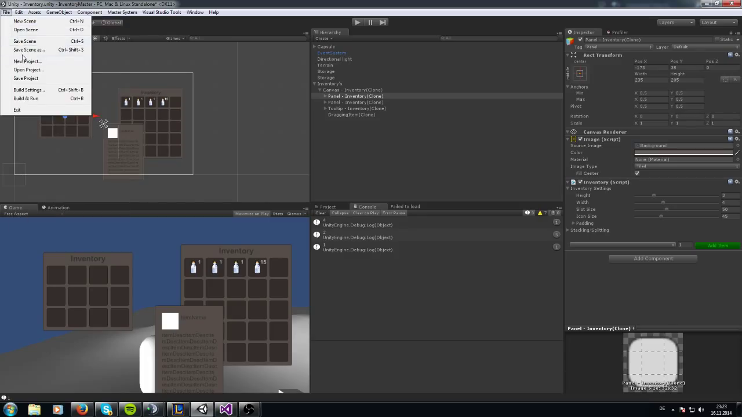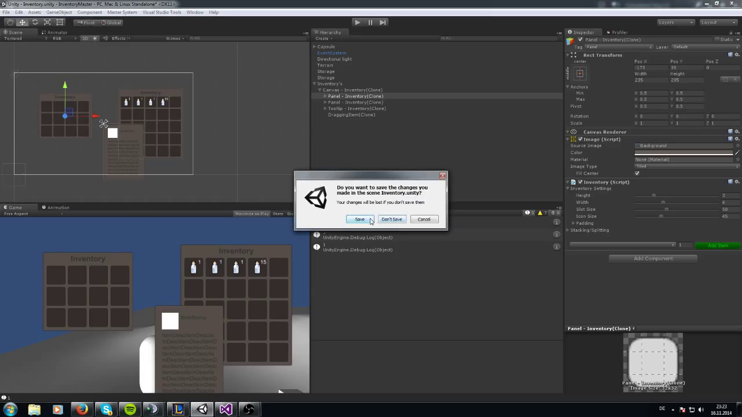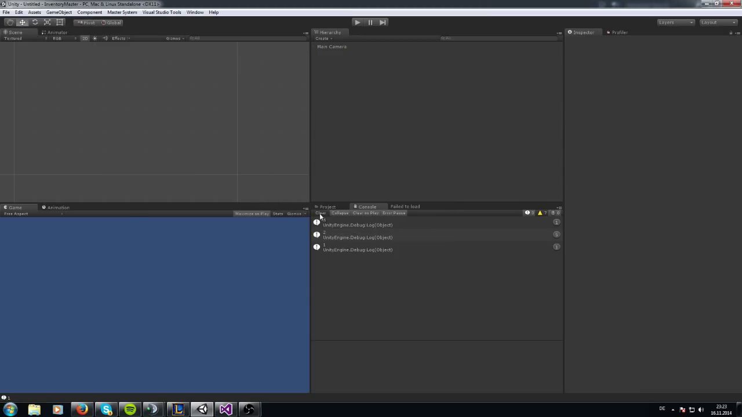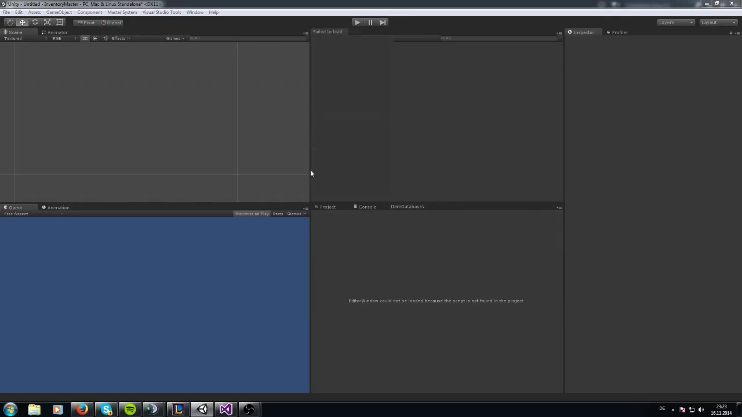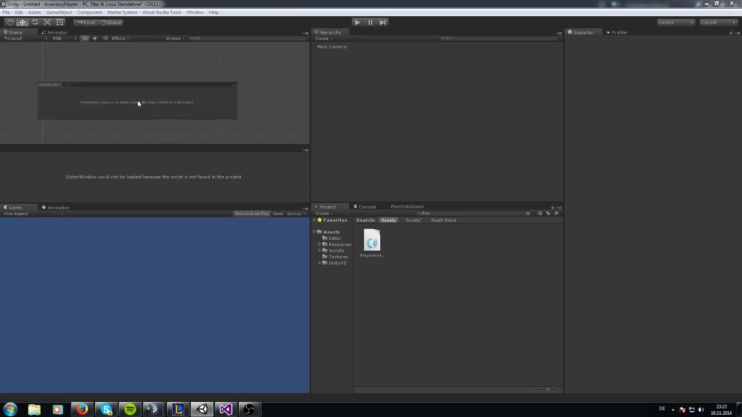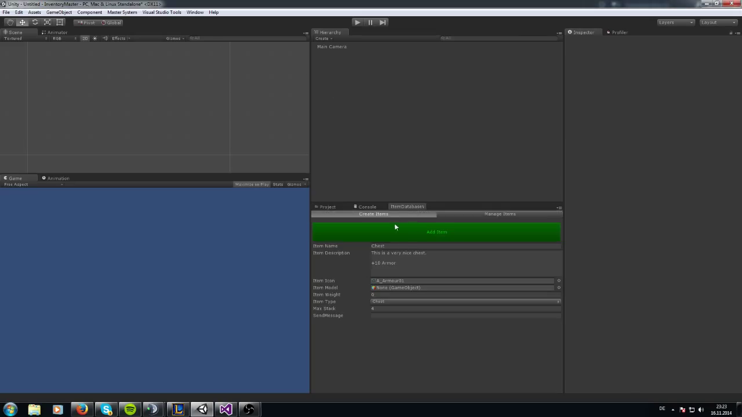Let's create a new scene. New scene there. Save it. Okay, so when we want to start this, open item database. Let's start with the database. So you see, there are some new values which you can type in.